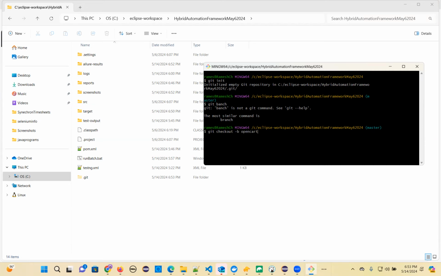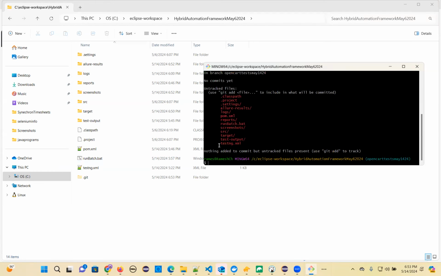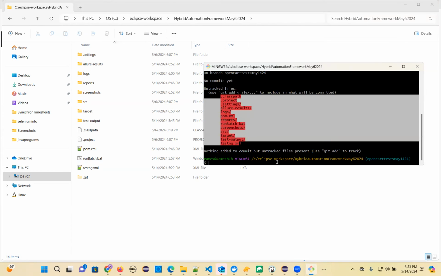So open cart test 14 May 24, that's my branch name. I can see I'm moving from the master branch to this branch. So git status. See, I have all these changes. So now what I need to do is add all these files to this branch.